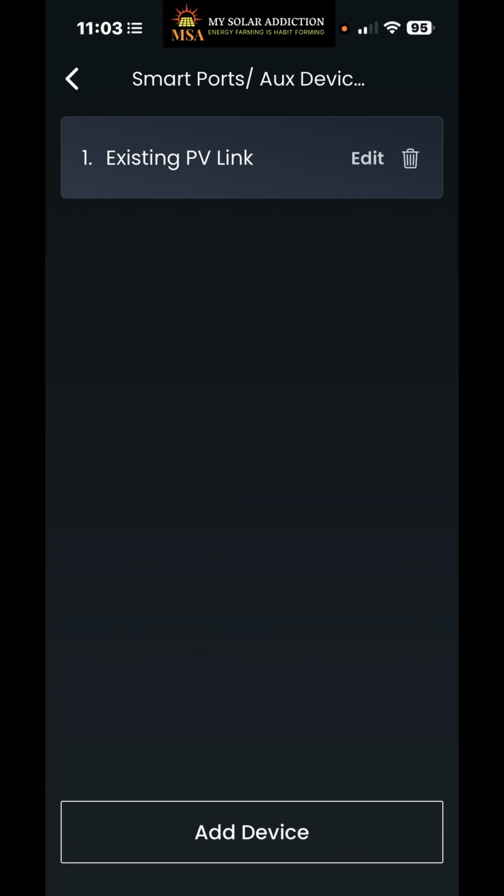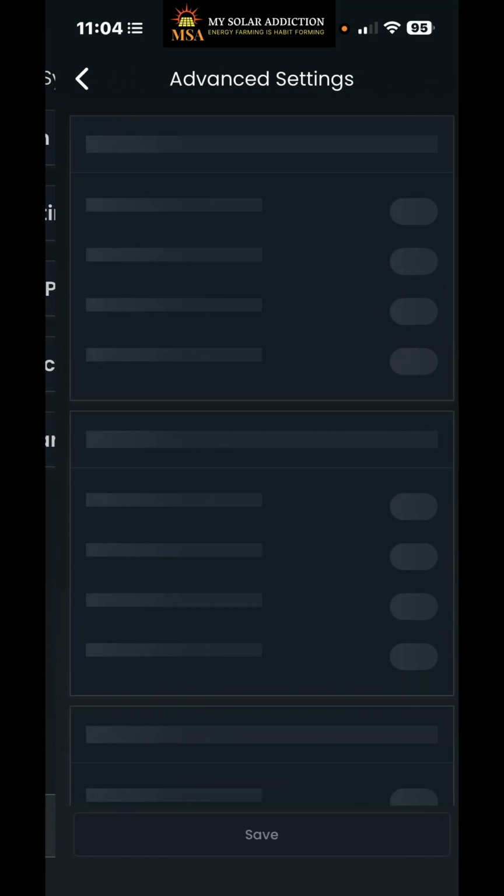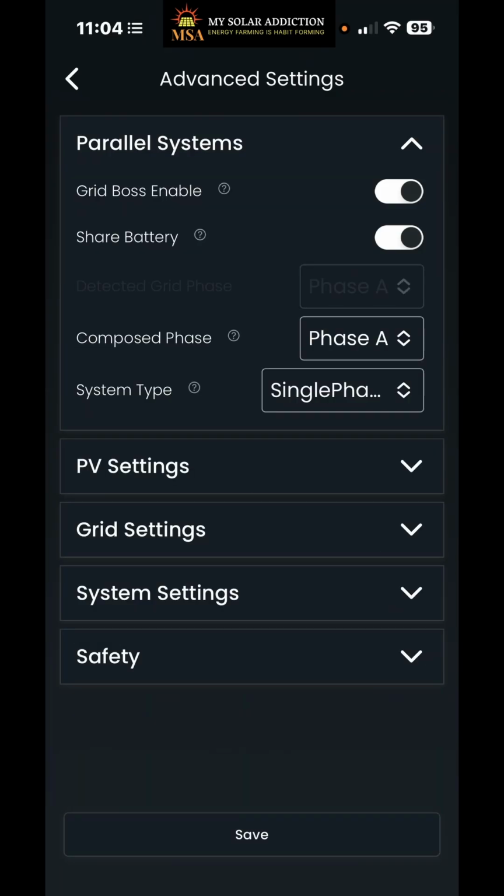I only have one smart port set up, and that's for my AC coupled array on smart port 1. And then we would get to advanced settings, which is probably what most of y'all are going to be looking for. This is where you would set up if you're in parallel or not, if you have a grid bus or not, if you're sharing battery or not and have separate battery tanks. And you set up your phases as well.